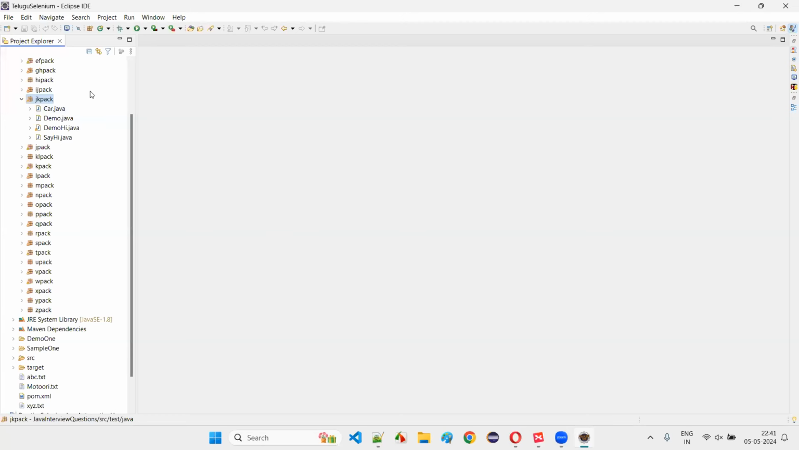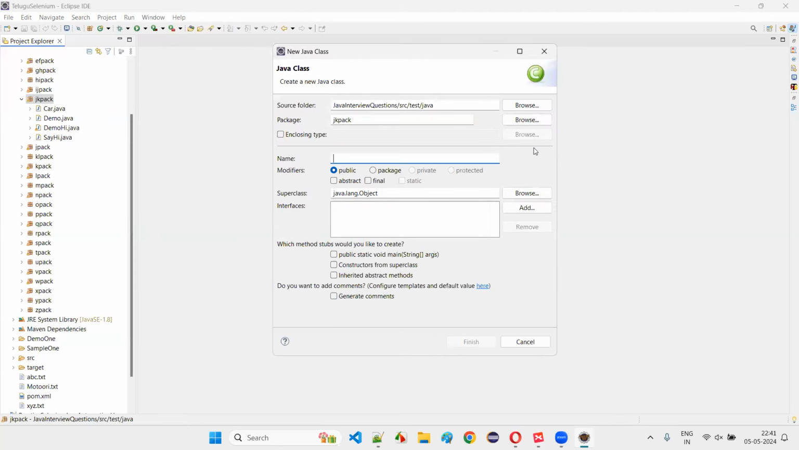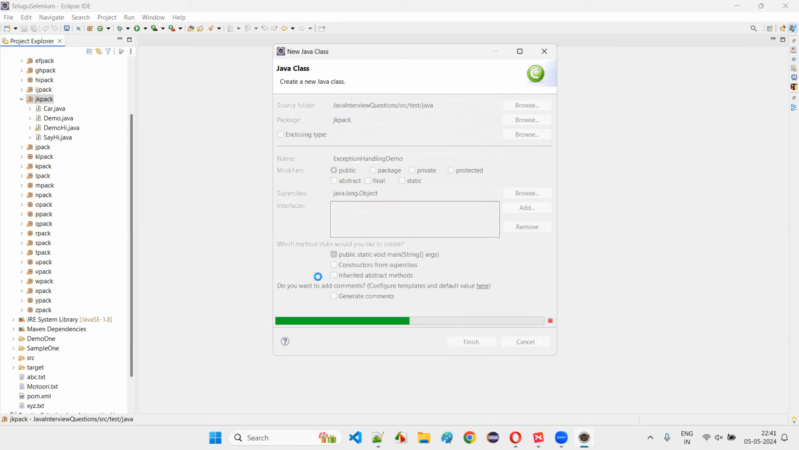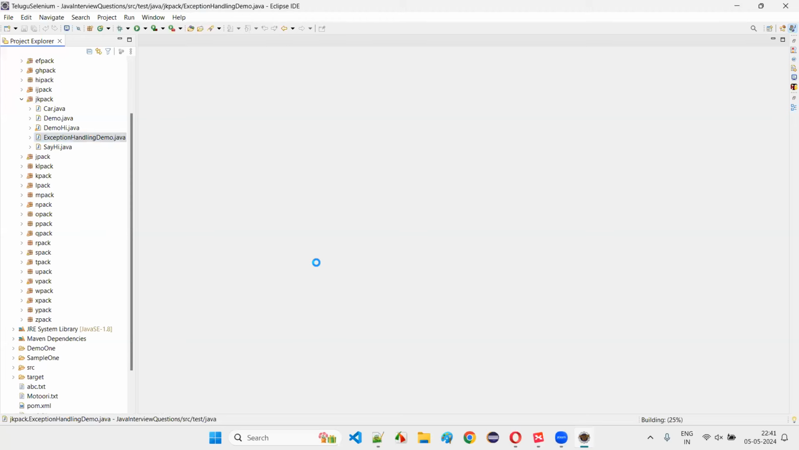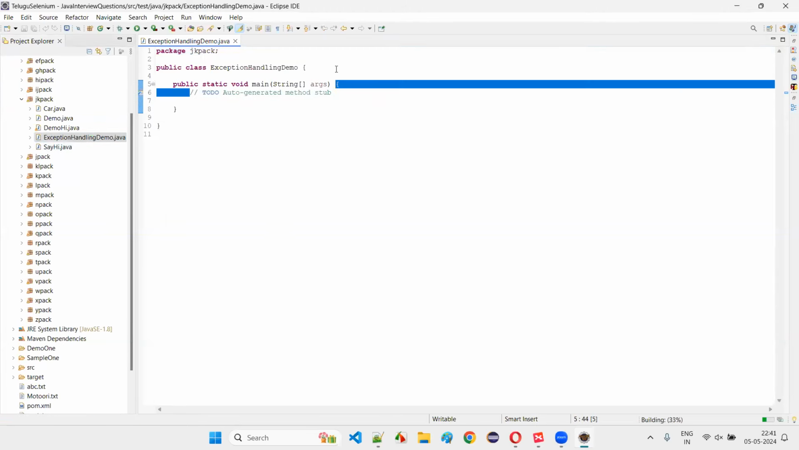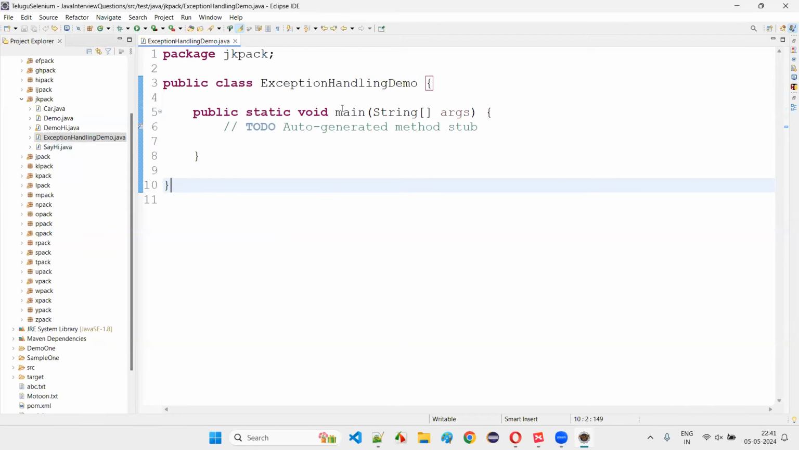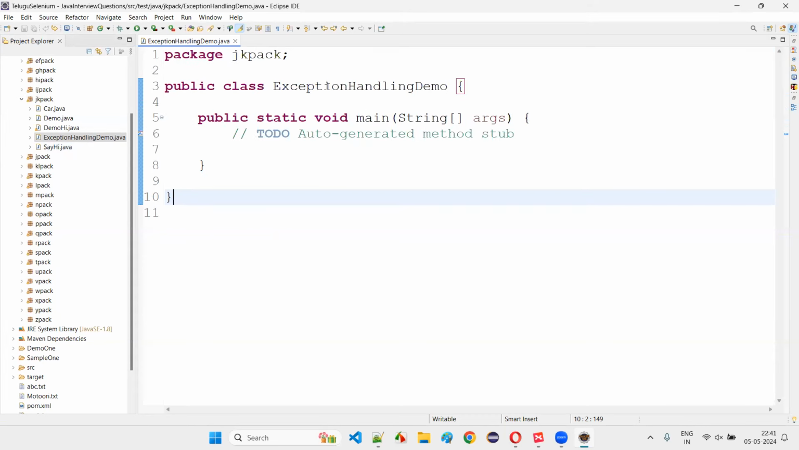Okay, so here I'm going to create a new class. You can give any name for this class. I'll just give the name ExceptionHandlingDemo, some demo name, with the main method. Once the class with this random name gets created with the main method, I'll just increase the font here, Ctrl++ in the Eclipse IDE.